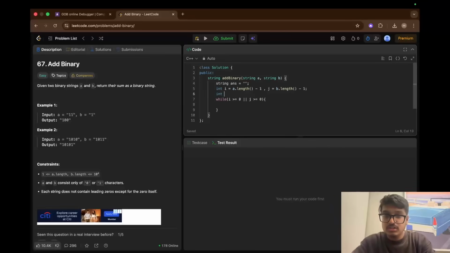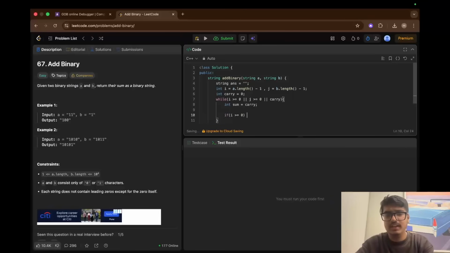Before that we also want the carry, right? We'll hold some carry, which at the start would be 0, and we'll calculate the sum. We will also continue until my carry is greater than 0, so we can write the condition as carry greater than 0, or just carry. Firstly the sum will initially always be the carry. Now when we compute the sum, only if i is greater than or equal to 0 can we get the index, or else we can't get the index.